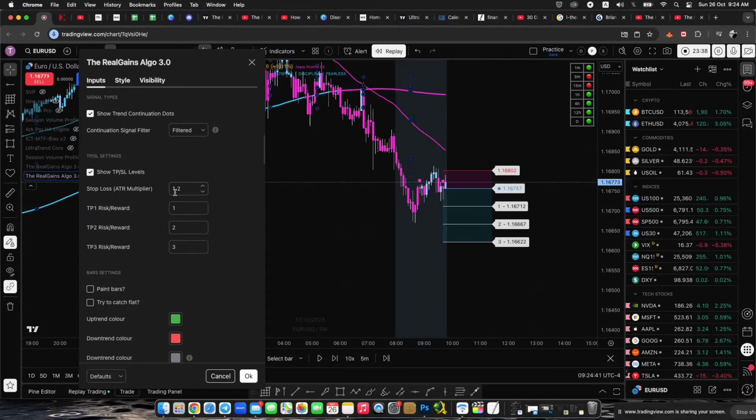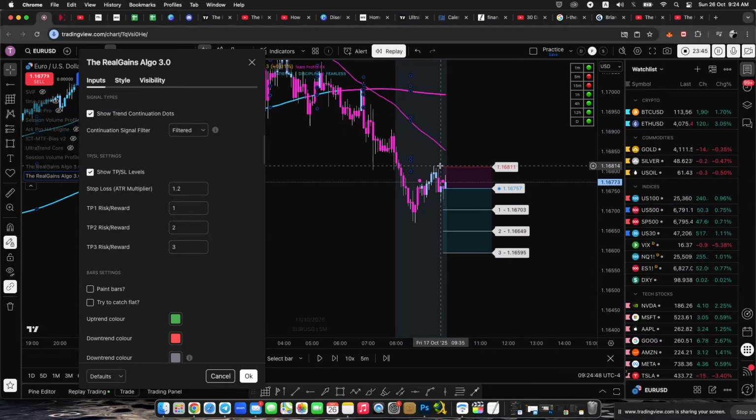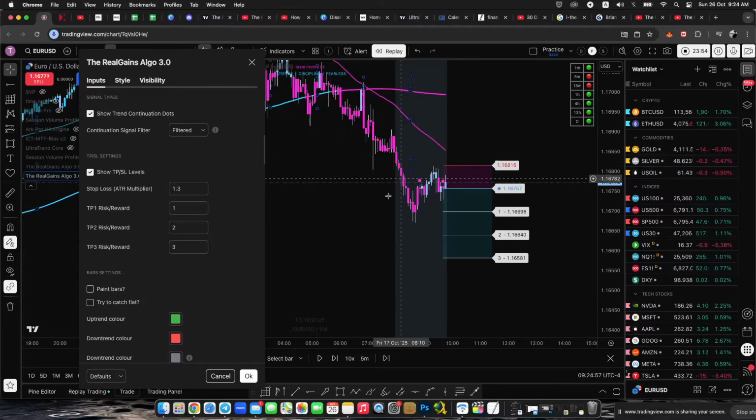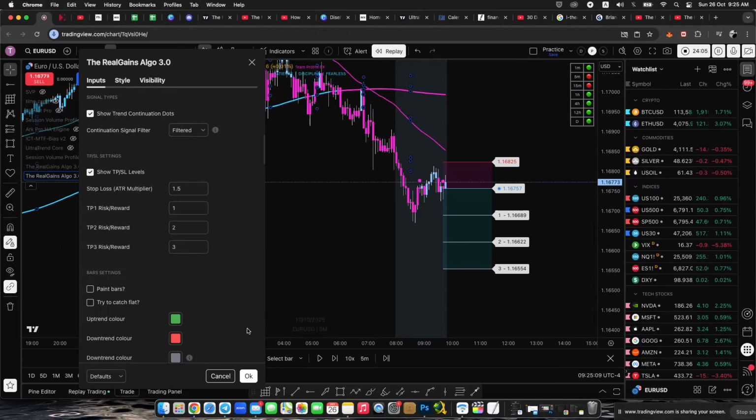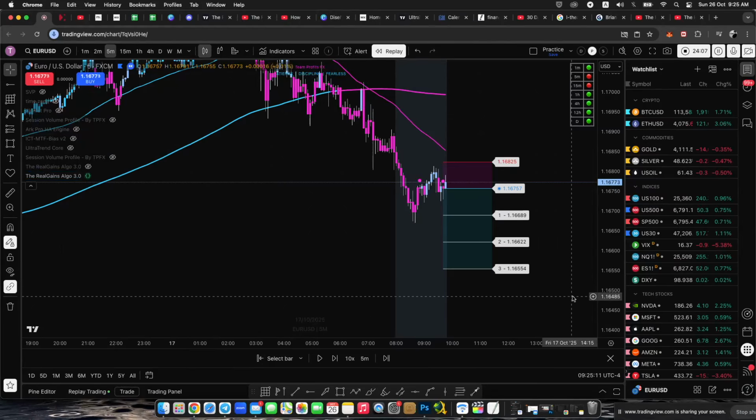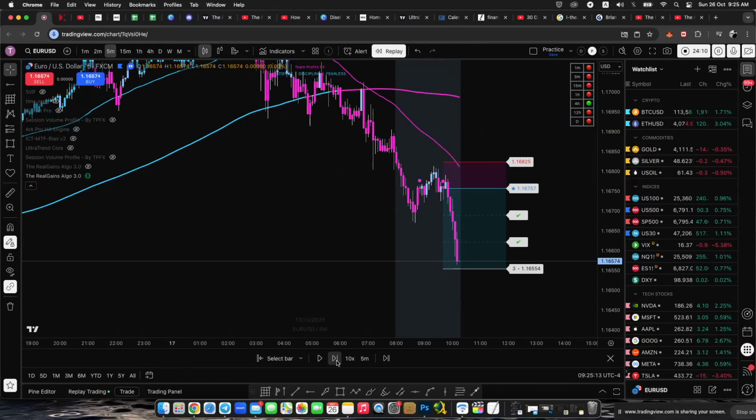You can go 1.2. Let's see. You see, it gives a little bit. Let's say you want to put this stop above that high. So let's go a little higher. Wait for it. Okay, yeah, somewhere like that. So depending on what pair you're trading, you can do that. It standardly comes at 1.5, and that is fine for this.